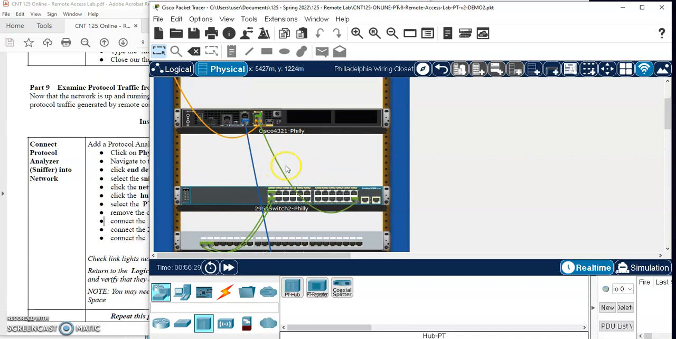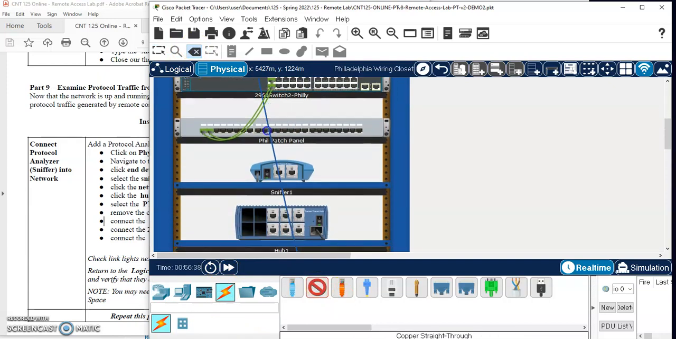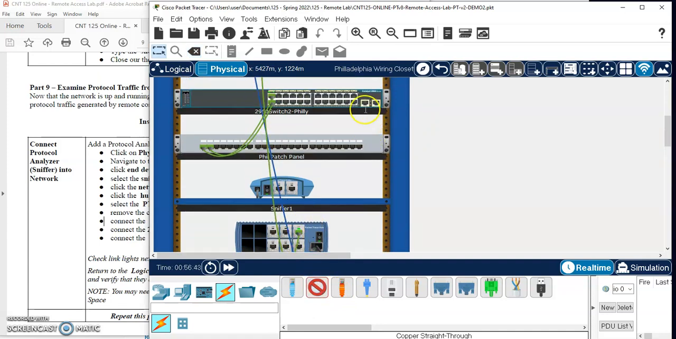I'll remove this connection between the router and the switch. I will reconnect up. Let's go right from router right into the hub. And then we need the switch into the hub. And we need a crossover between the hub and the sniffer, Ethernet 0, or FastEthernet 0 port. There we go. So now I have a sniffer at each side, and the reason I'm doing this, I can use the sniffer on the one side to look at Telnet, and the sniffer on the other side to look at SSH.